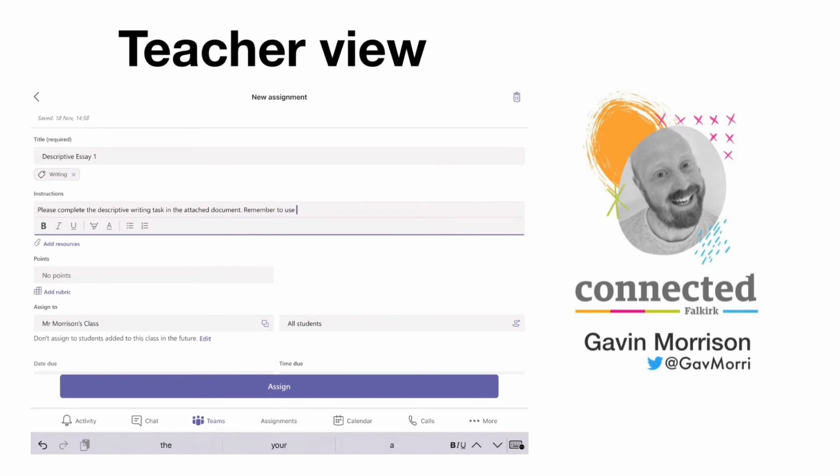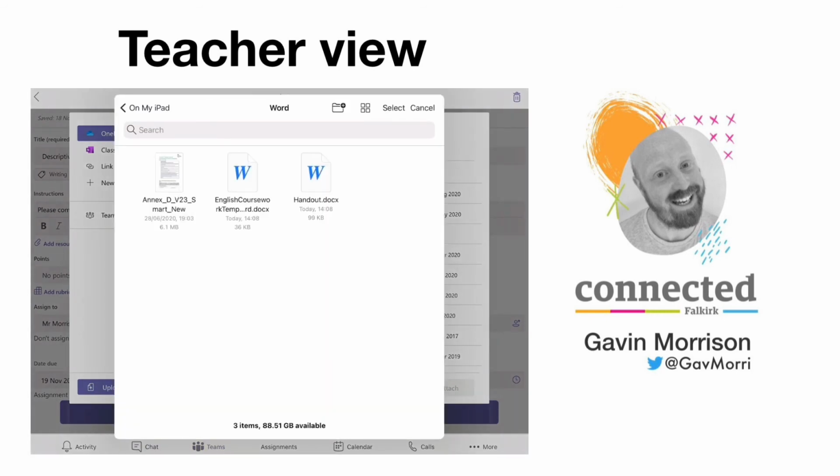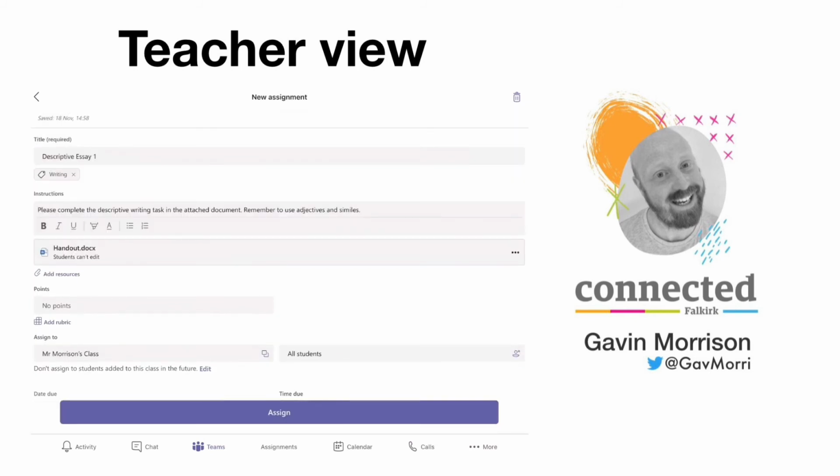The paperclip with Add Resources allows me to attach documents and resources that will help the class to complete the assignment. That's going to allow me to search for documents on OneDrive or on the iPad, so I'm going to attach handout.doc, and it will then attach that to the assignment, and each student can download that onto their own device. Tap Done to continue the details of the assignment.